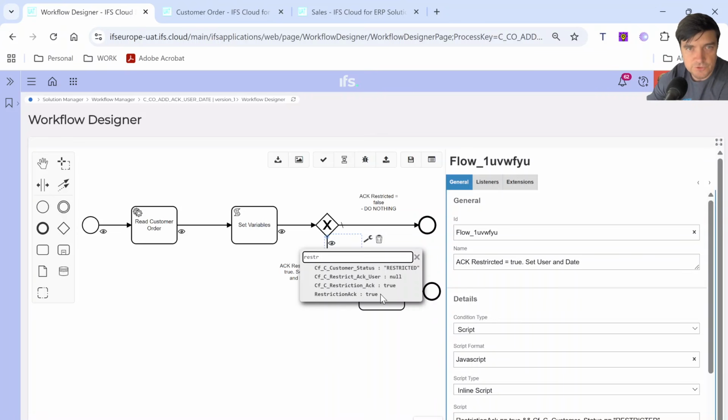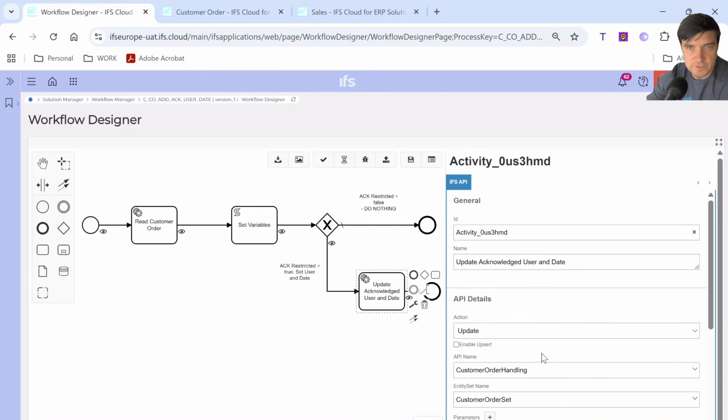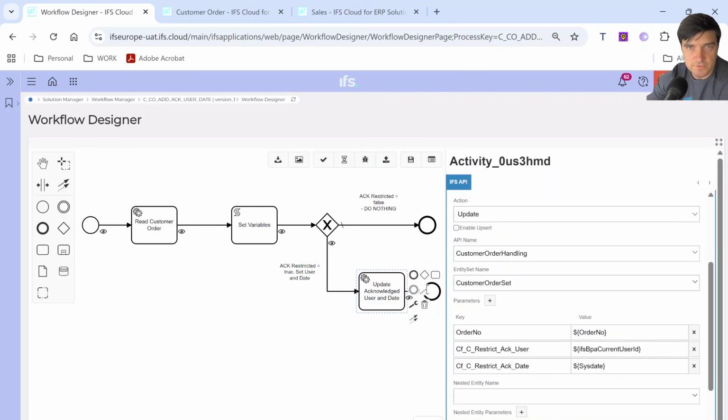Restriction ACK is true. Yeah, we could very well have been using this standard field, this custom attribute, and it was not mandatory to create another parameter with the same one. But we can see that the status is restricted, what we are looking for, and the restriction acknowledge is true. So therefore the workflow goes in this direction, and obviously it will use the update of the customer order handling and put in the restricted acknowledge user and the date. Yeah?